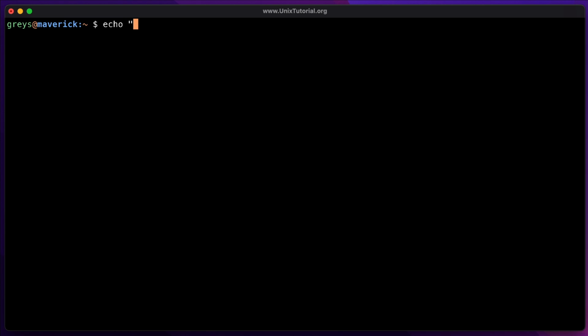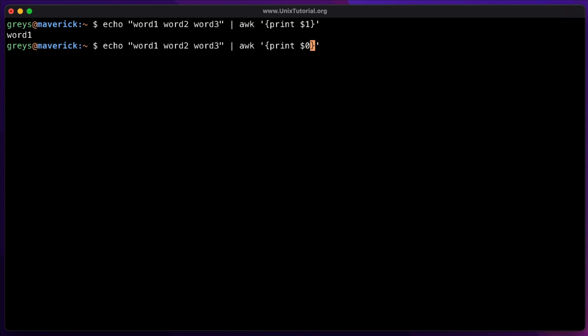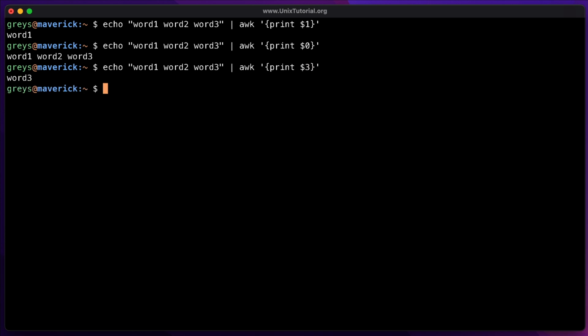So we can show a sentence like this and then pipe it to AWK as input and get AWK to print the first word. As you can see from this output, the $1 is the number of the word. If we do $0, we're going to show the whole string unparsed, and we can address each individual word by using a number. 1 for word number 1, 3 for word number 3, and so on and so forth.